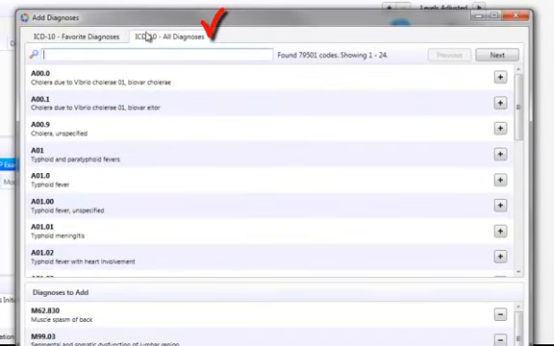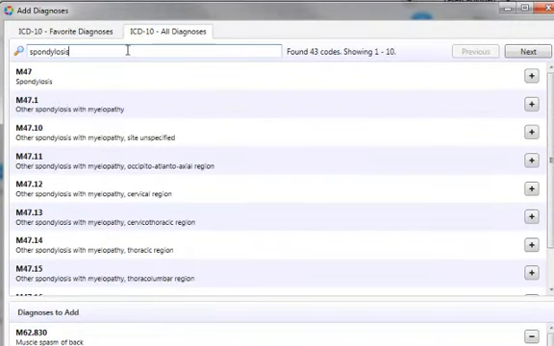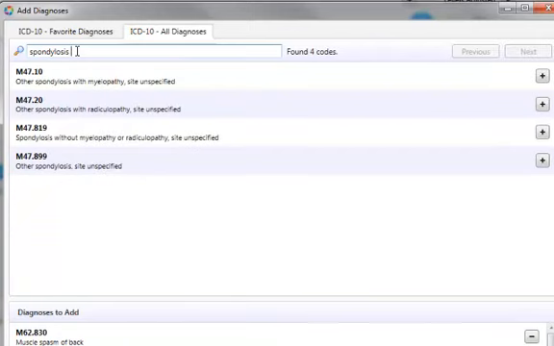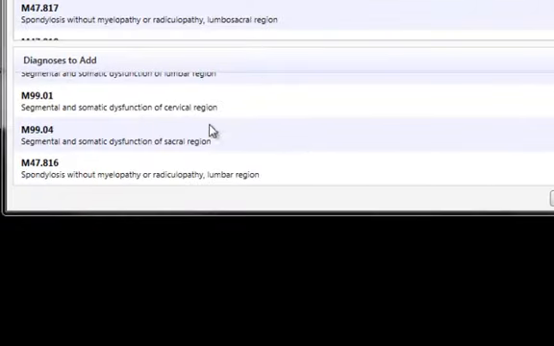We're going to click on the ICD-10 All Diagnoses tab, and we're going to type spondylosis in the search box. And we know that this patient doesn't have myelopathy, so we're going to search for spondylosis without myelopathy, and we know that it's probably going to be in the lumbar region. Let's go ahead and add that. And you can see how that is also now added to the box in the bottom here.